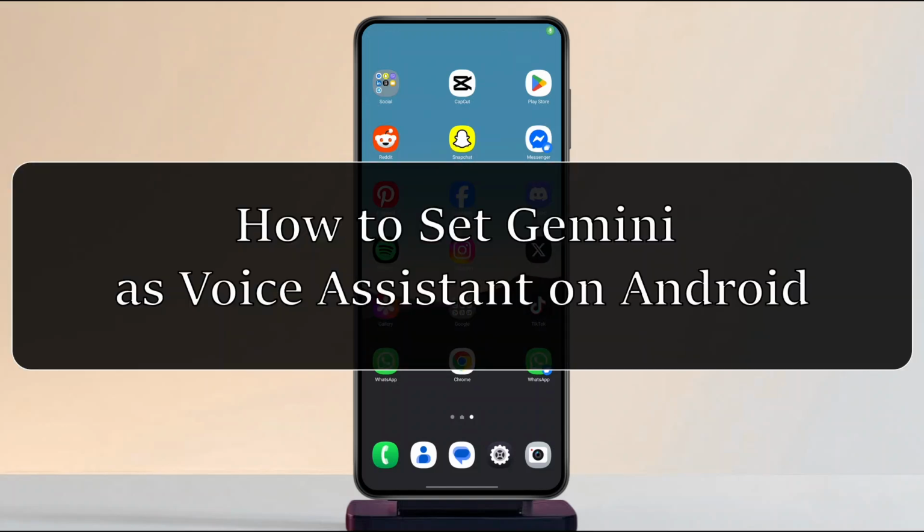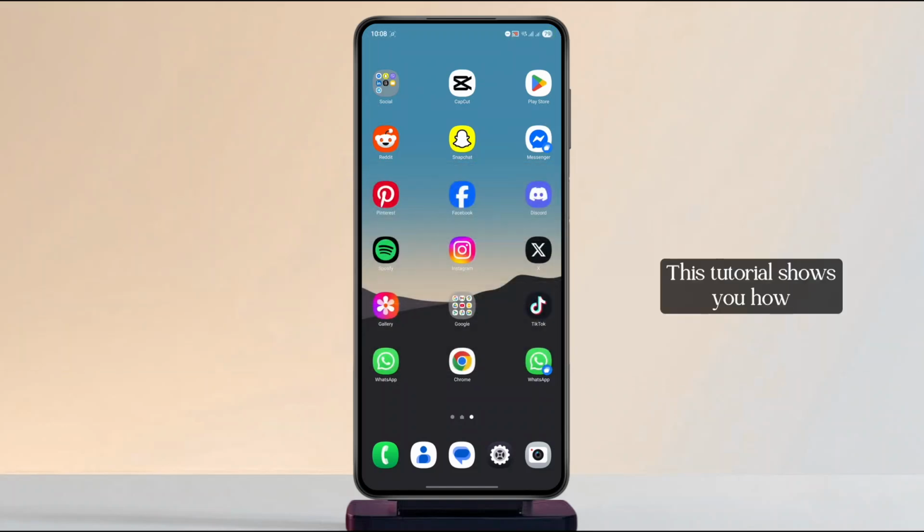How to set Gemini as default voice assistant on Android. This tutorial shows you how to activate Gemini and use it with voice commands on your Android device.